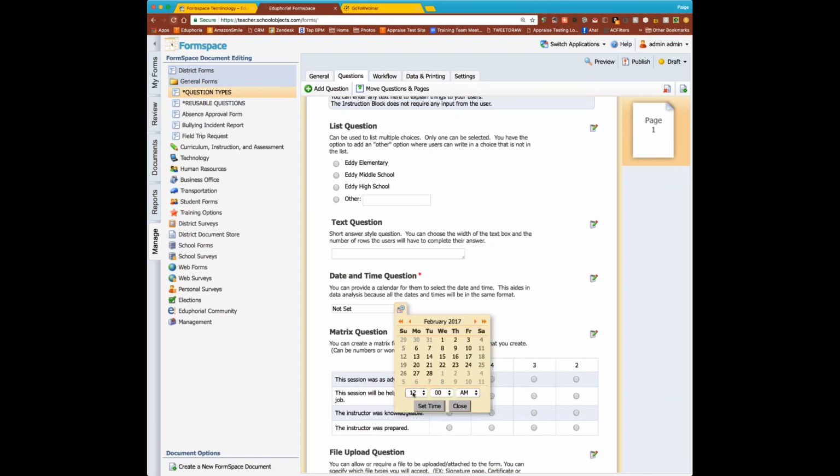Date and time questions allow you to give them a calendar to select the date from. So they can do calendar, and you have the choice of including time or not including time. But by doing it this way, all of your date information comes in the same format. And when you're looking at the spreadsheet later and you're trying to sort by date, you don't have to worry about the people who spelled out the word Monday versus the people who just put an M, or the people who wrote January 1st as opposed to 1/1. It's all going to be in that same format if you use the date and time question.